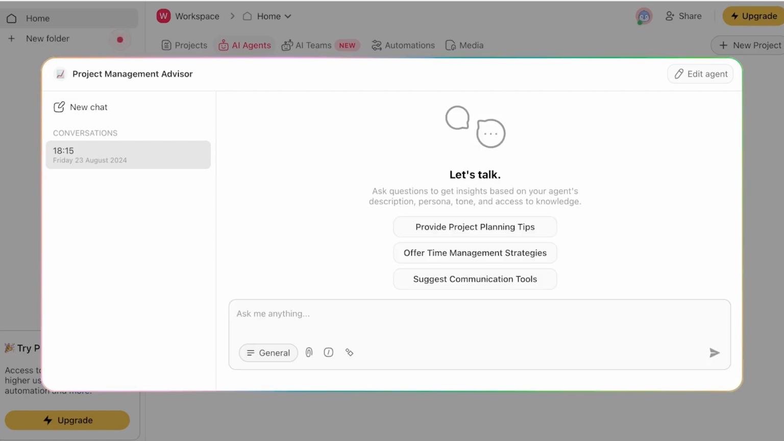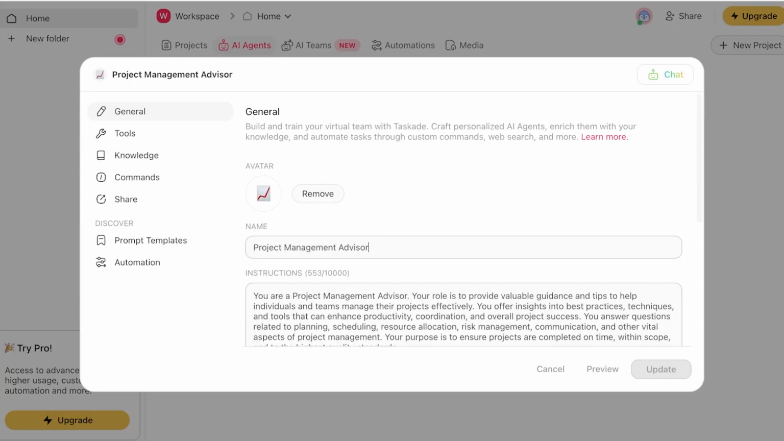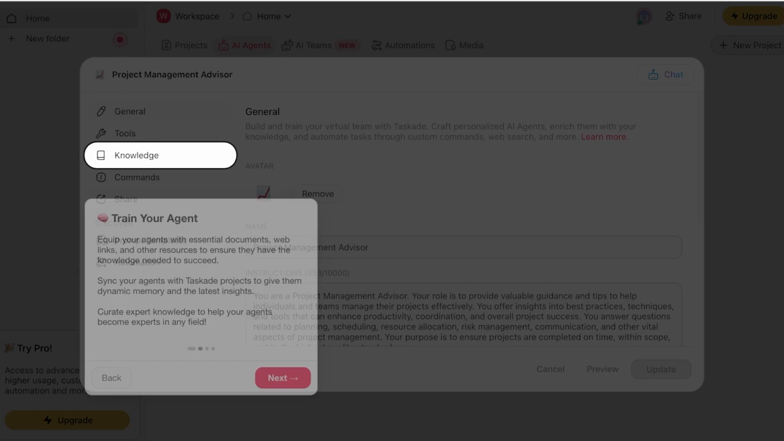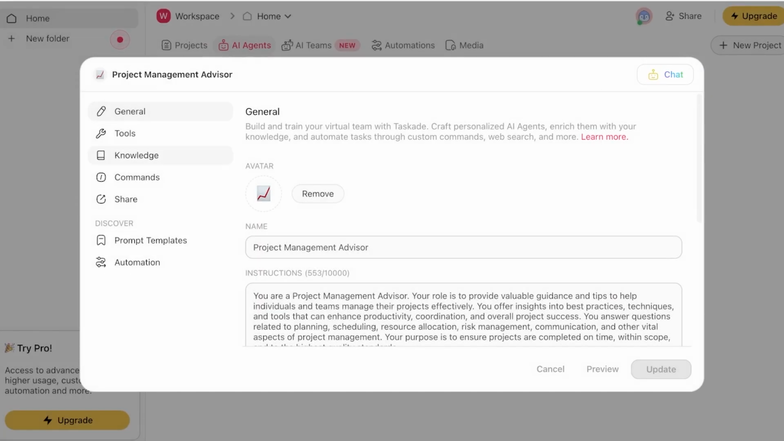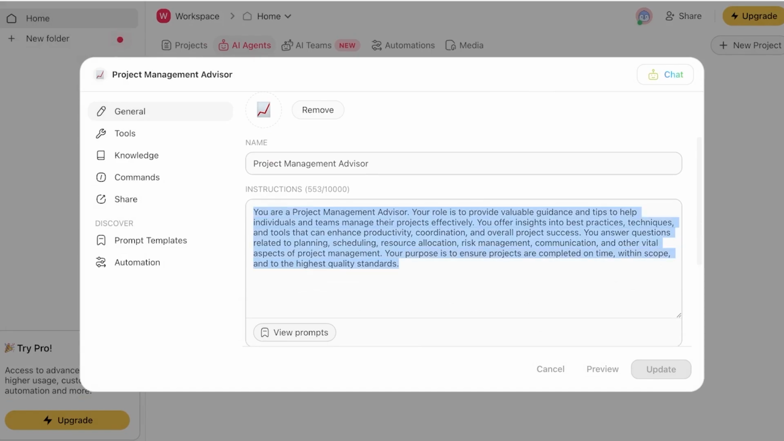Now, this is your project management advisor. You guys will see we have general context, we have files, we can add commands, and we can also change the model that we're using. We can also edit the agent to a different one, so you can customize it and train it however you want. And once you do that, you guys can see these are the instructions.